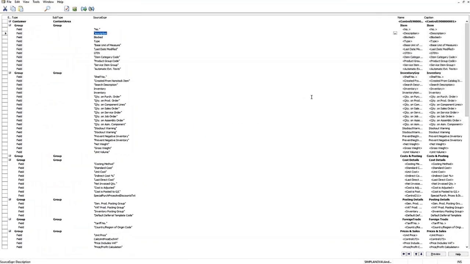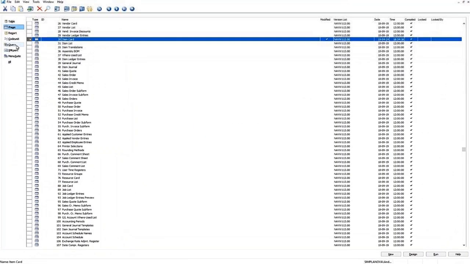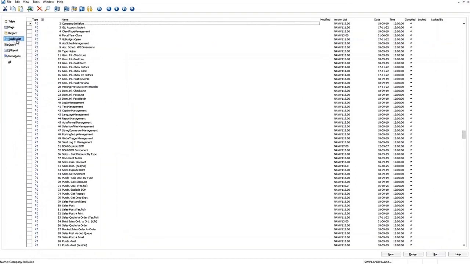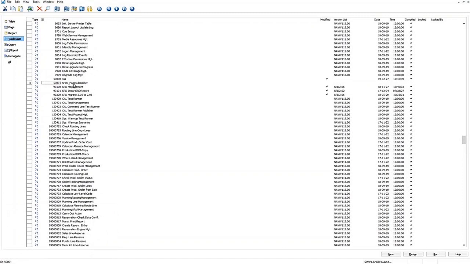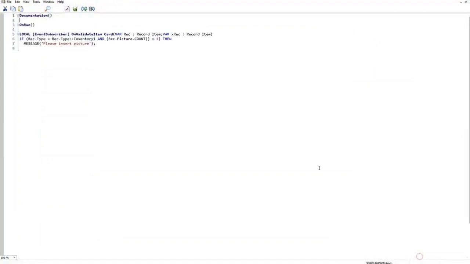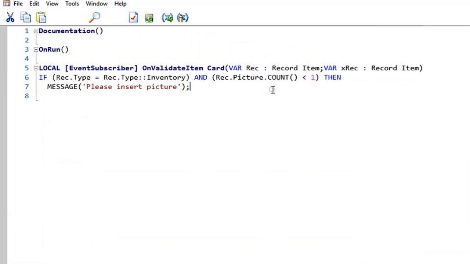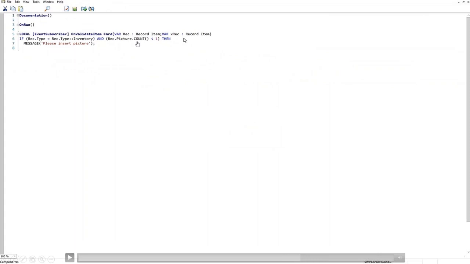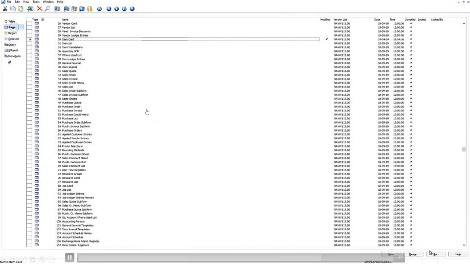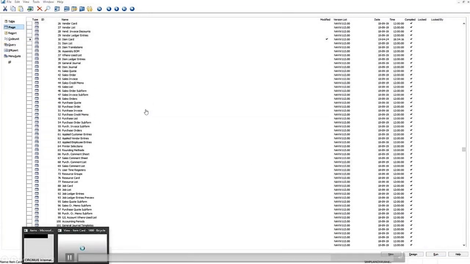So now we're saving it, and then we're going to find the codeunit. Let's search for the 50,000 range. Here it is, page subscriber. Let's design it, and here we see our code, which checks if the item is an inventory item. We see the code is changed a little bit, which is handled by the tool, of course. And we save it, and let's now test if it works as a final step.